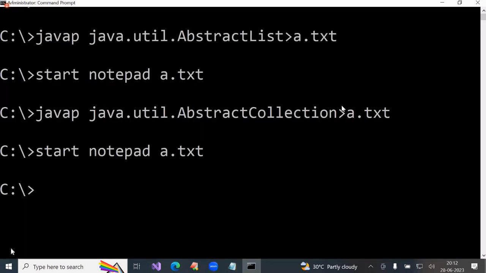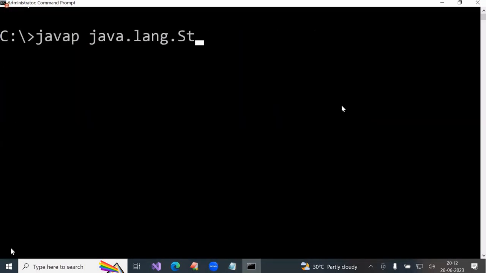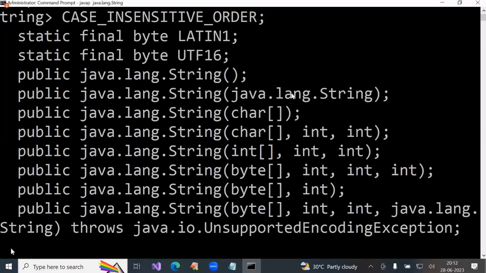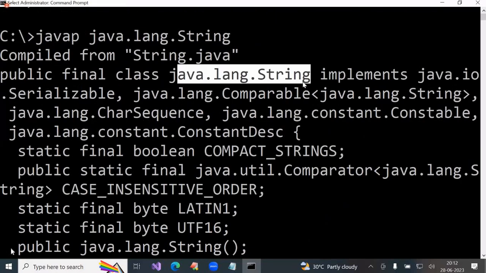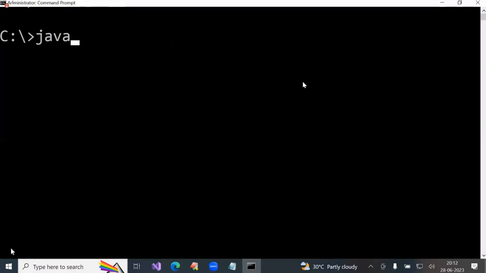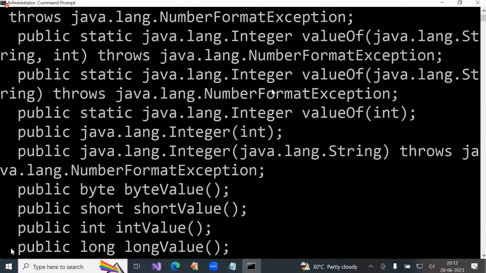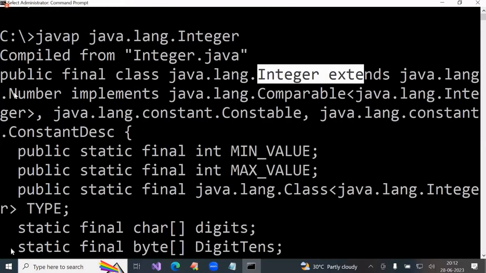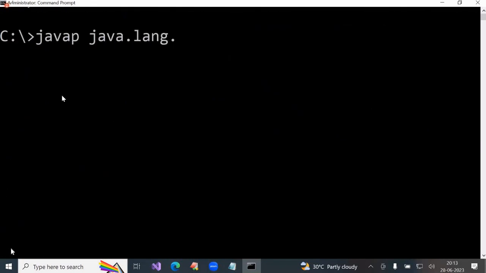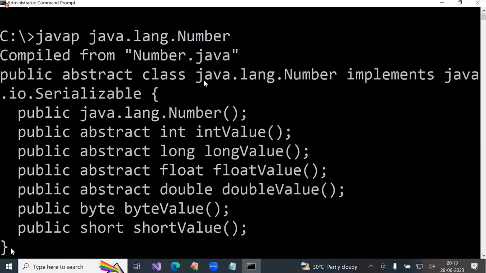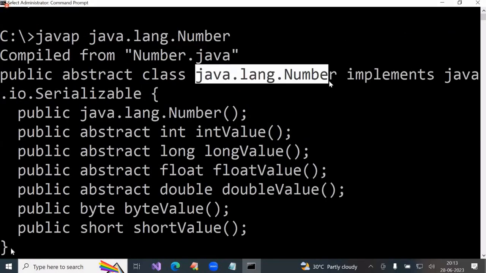Now take any class, say javap java.lang.String. Here is extends there? No. The superclass is the object class. Integer class extends Number class, so Number class is there. In Number class, extends is not there, which means Object class. If the extends keyword doesn't appear, the superclass is the Object class.